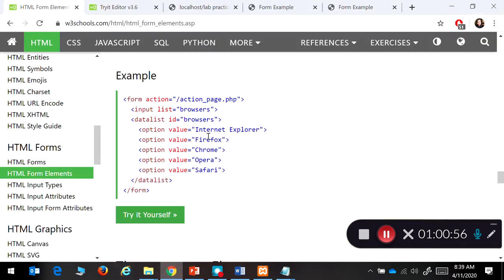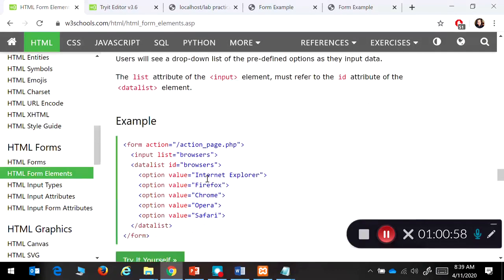I'll show you how it works. You can see here, instead of select, you're using a datalist. Just verify the select form control that I explained before and then compare that with this. Instead of the keyword select, you have to use datalist, and then everything else is the same.